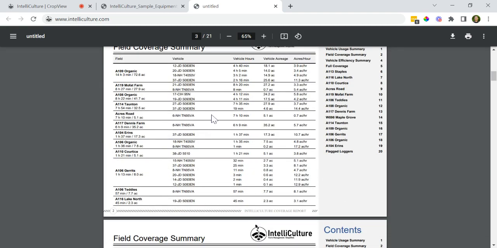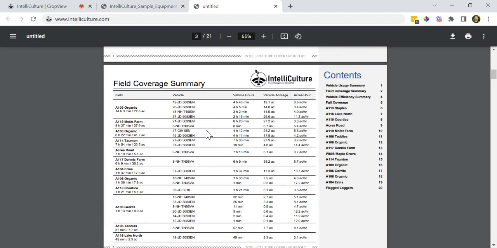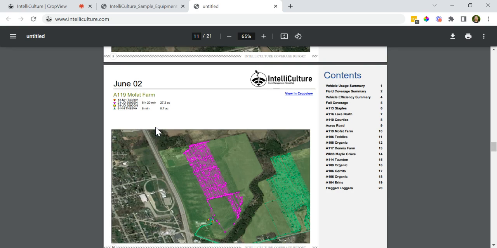The next page of this coverage report highlights it on a field level. And you'll see, for example, we have many different fields that are in this particular farm. Say we wanted to drill into Moffat to understand what was done and how we completed 8 hours and 30 minutes of work in 28 acres of coverage. The reports are designed to be clickable. So if you wanted to understand a little bit more, you can actually just click that Moffat farm and it's going to show a quick screenshot in time highlighting exactly what was done on that June 2nd date.